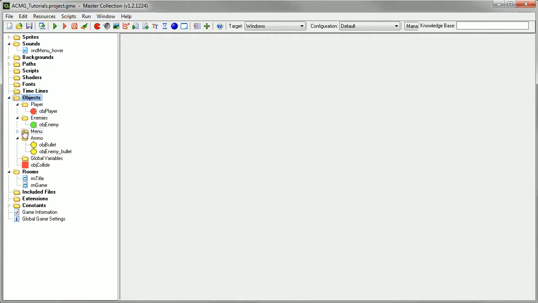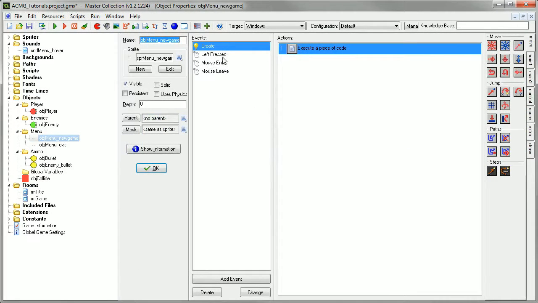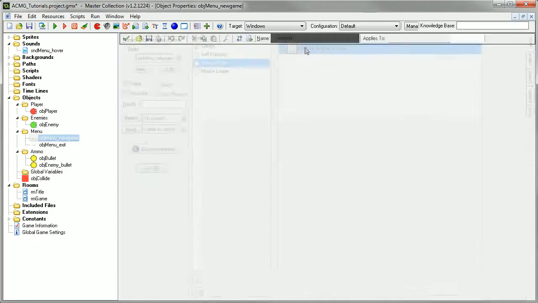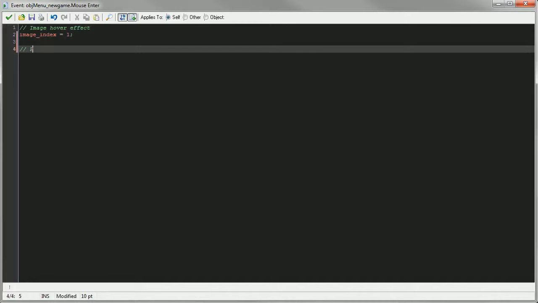Alright, so let's go into our menu object and our menu new game. Whenever it is mouse enter, remember how it has the hover effect? We can add our sound too.